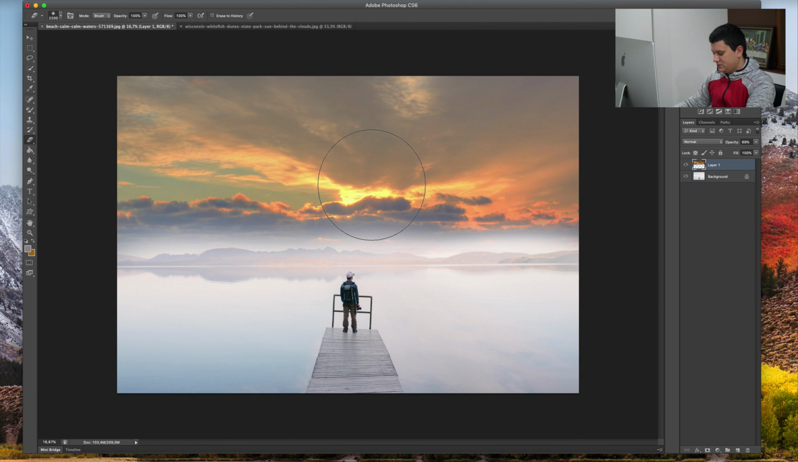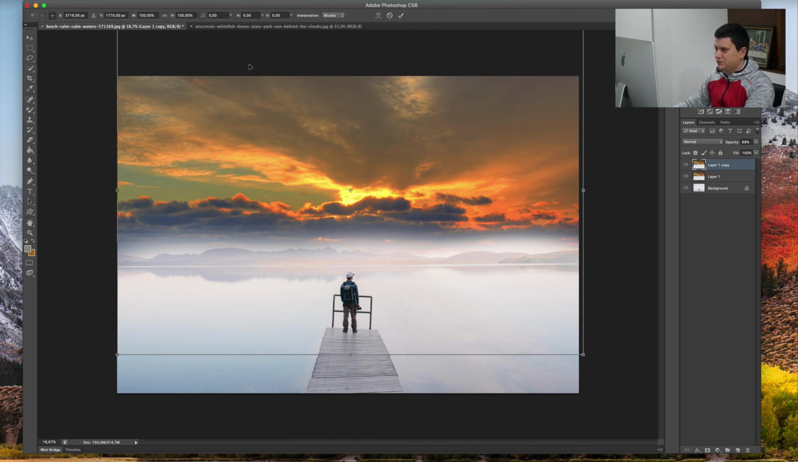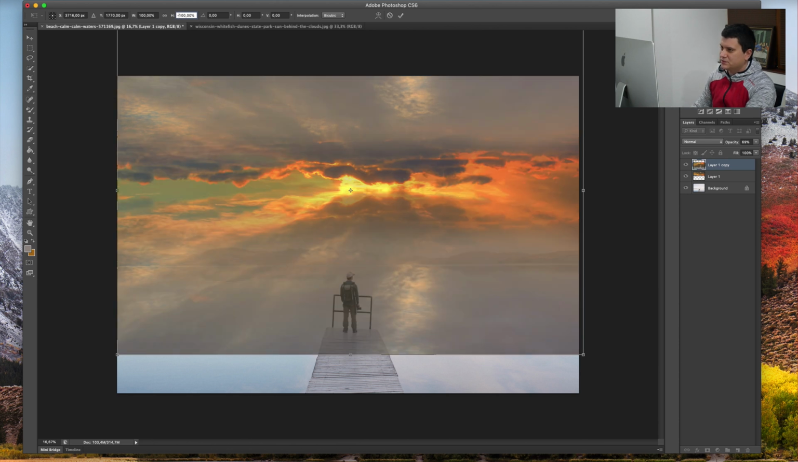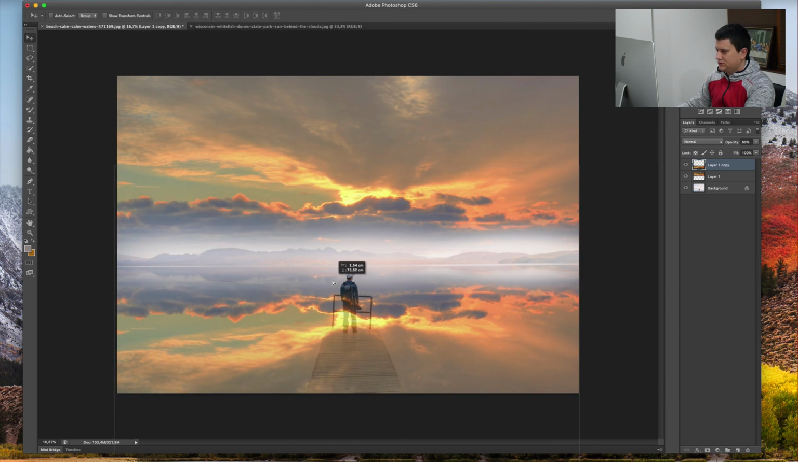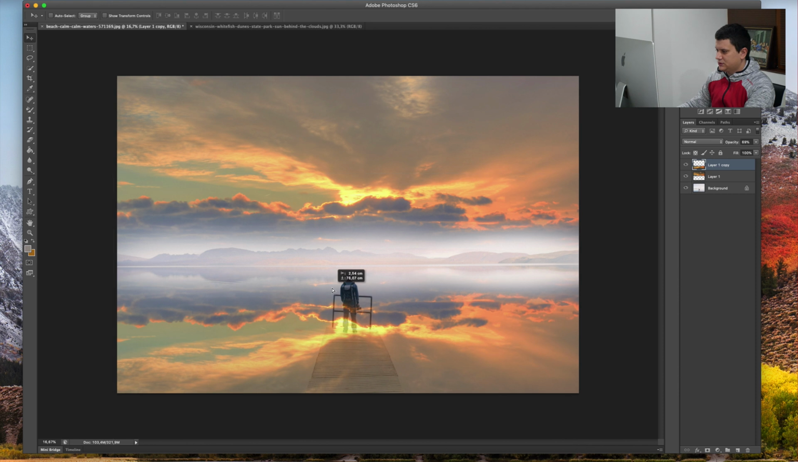Now press Command J to duplicate the layer. Press Command T to resize, and now the height here we need to make it -100. We need to lower it just like this.